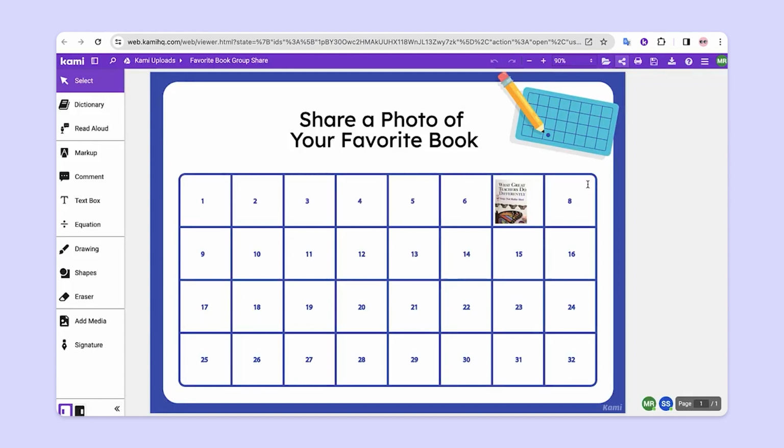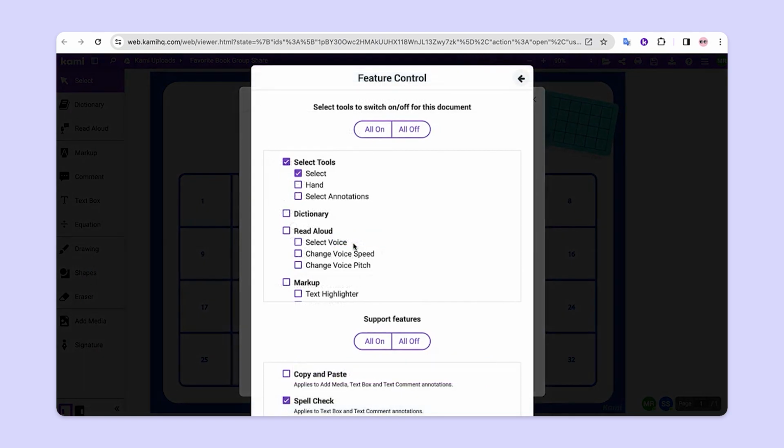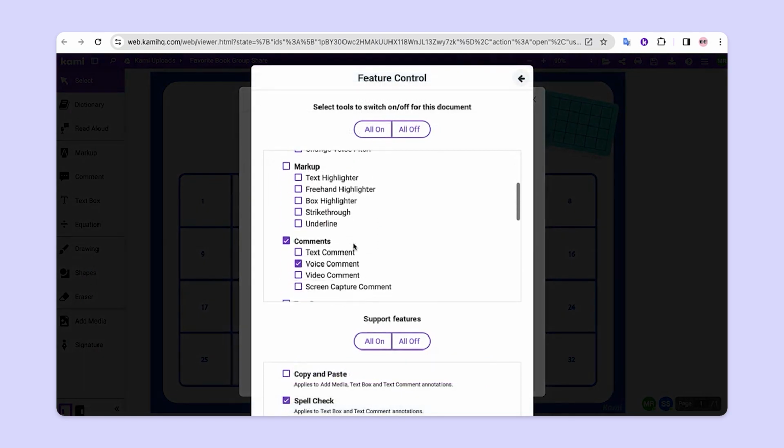To begin with, if teachers want to set up an activity for students that's collaborative, they'll want to start in Kami with their file open. Then they'll want to go up to the Share button at the top right of the screen. They'll click the Share button, and from here, they'll want to go down to "Anyone with the link is an editor." This is a way to make an activity collaborative for students. From here, select Feature Control, and you'll be taken to this menu.